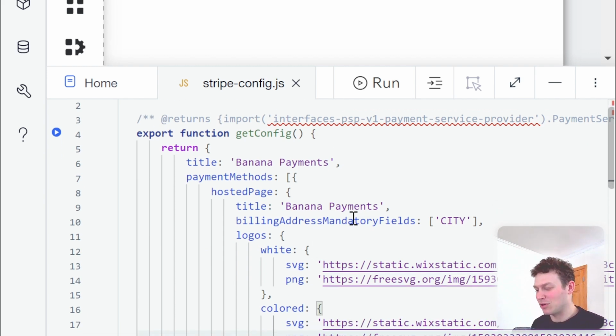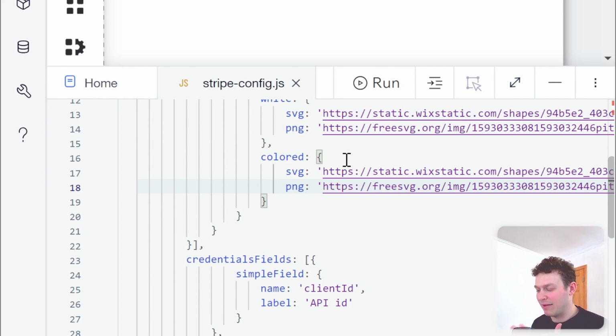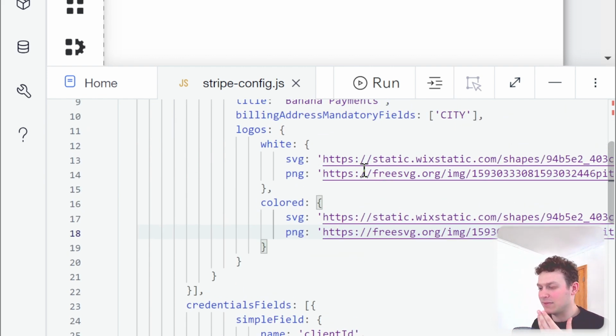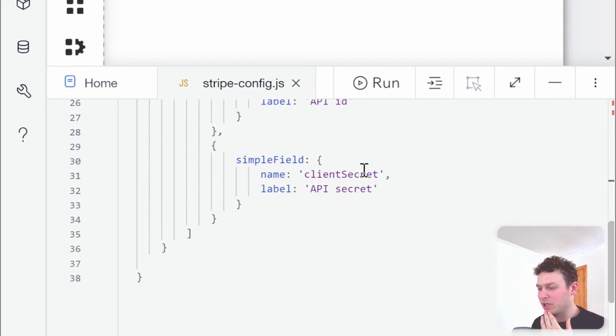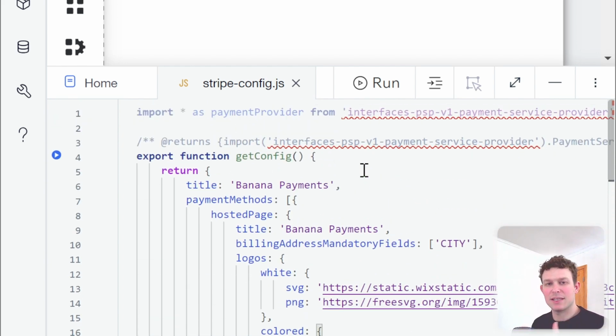Currently, obviously, it's not set up to look like Stripe. It's going to be something called Banana Payments and have all of these SVGs and stuff that they put over here. But I just want to check and see that this is working and also show you what this is going to look like inside of the dashboard. And in order to do that, I'm just going to go ahead and publish the site.